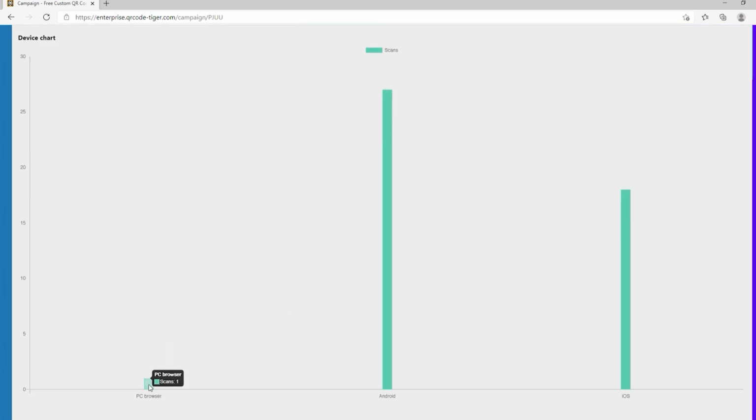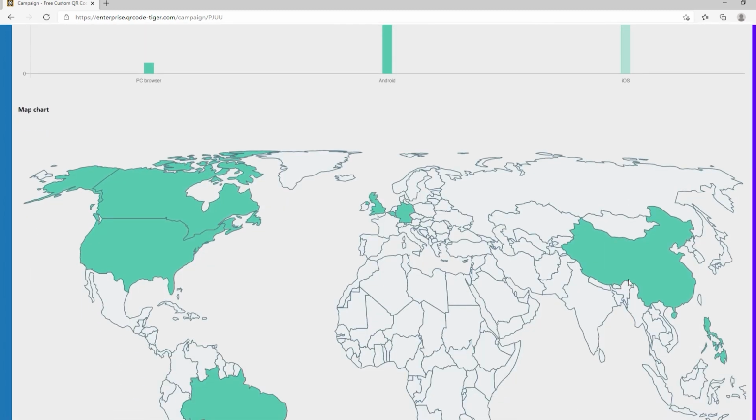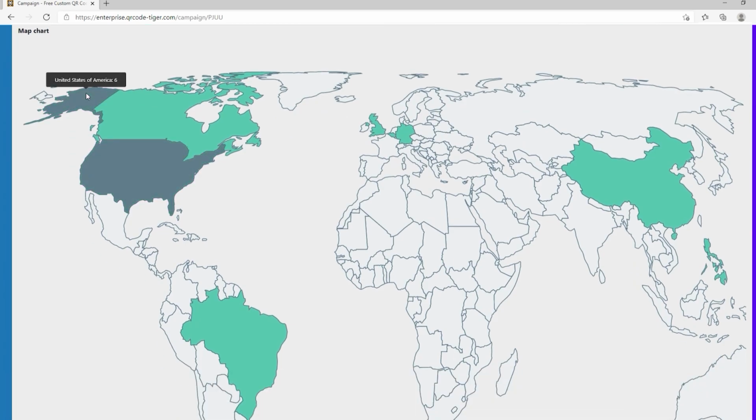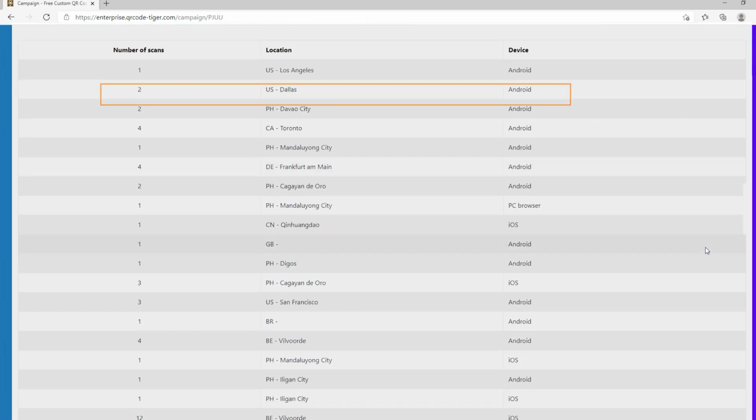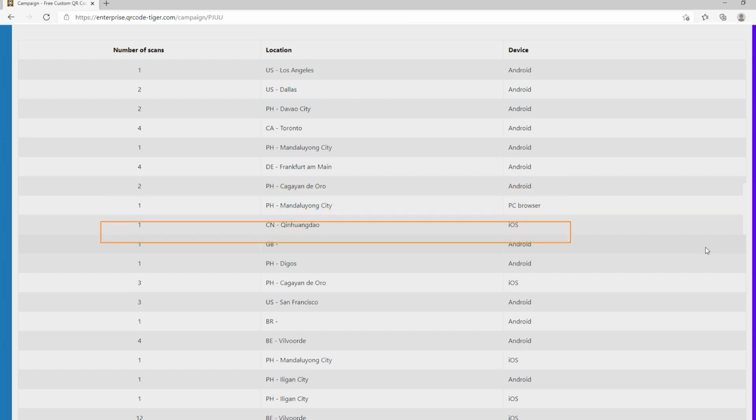Next, we have the device chart. This shows how many people scanned with a PC browser, Android, or iPhone. The map chart gives you a better view, where in the world do people scan your QR codes. And under the map chart, you can see in which exact cities people have scanned your QR codes.